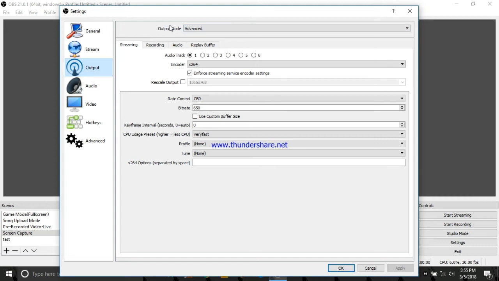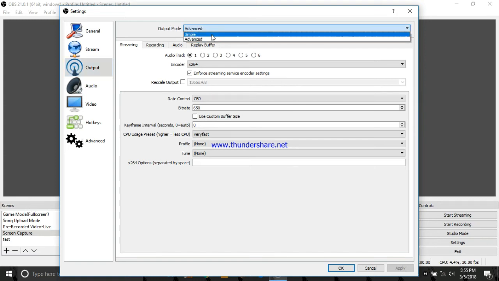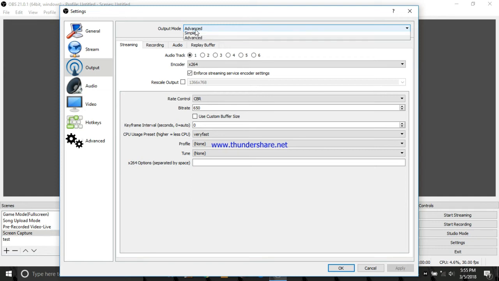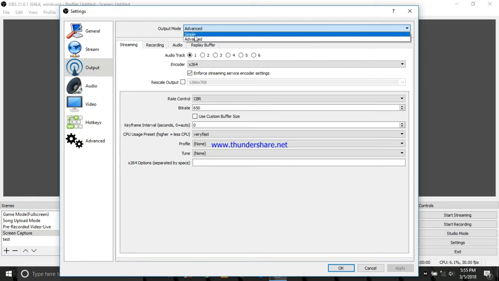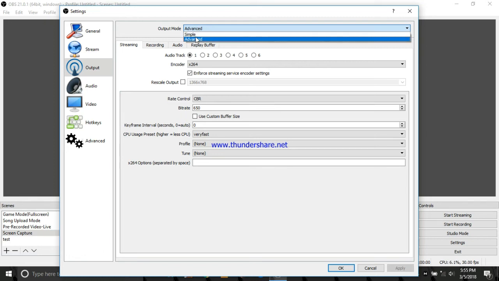Output mode, now this has to do with streaming. I would only keep this on simple unless you have slow Wi-Fi. I'll explain it in another video. If you have slow Wi-Fi, watch my other video, only if I get enough comments. Simple is on by default, so I'd keep it on there for the most part.